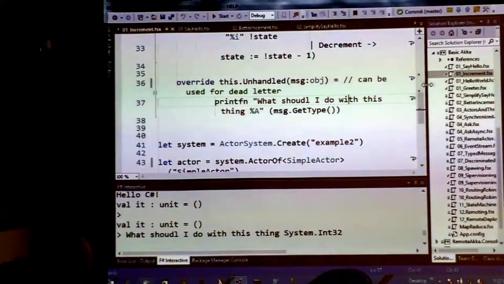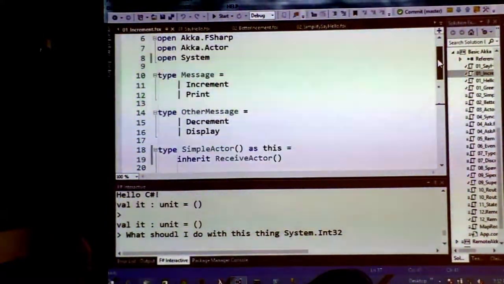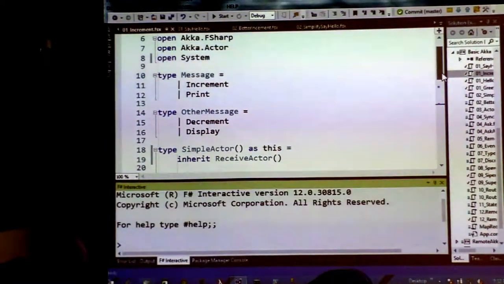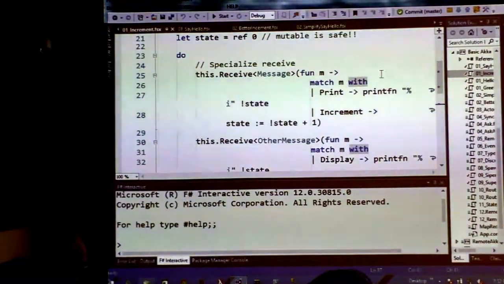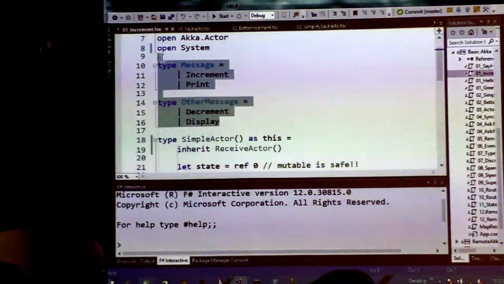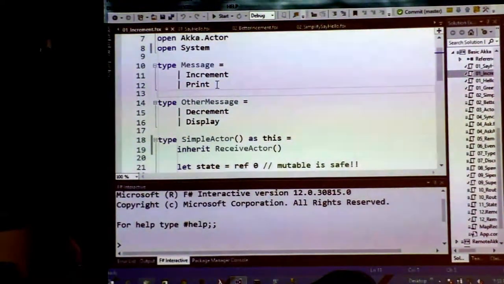A better approach is to create an actor, in this case, with a specialized receive method. I use the same functionality here. I create two messages here, type message and other message. This is an F-sharp discriminated union.